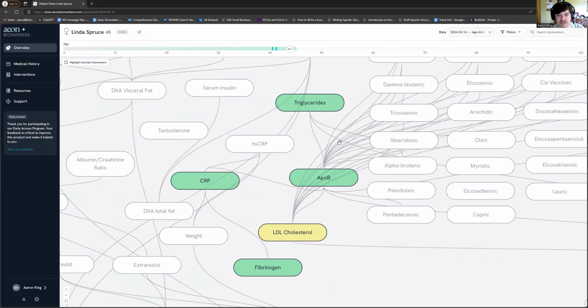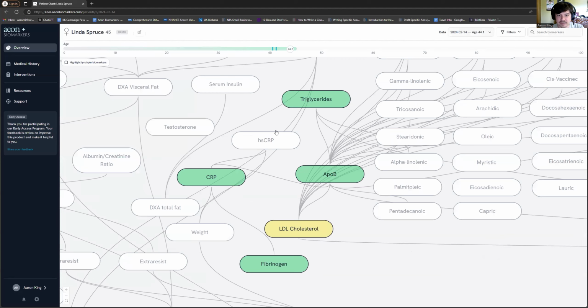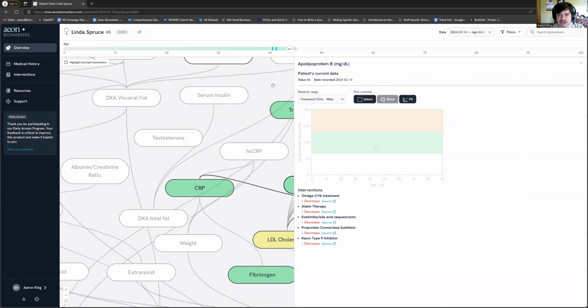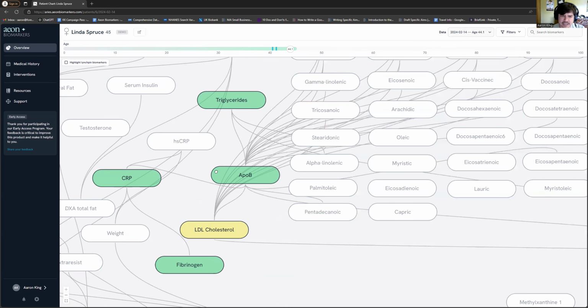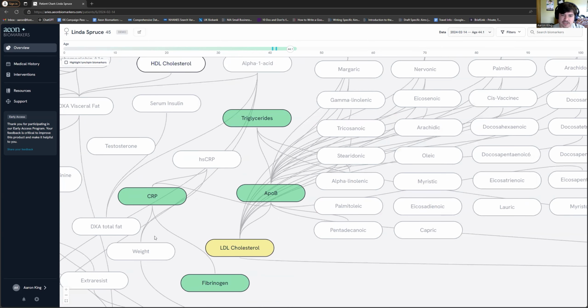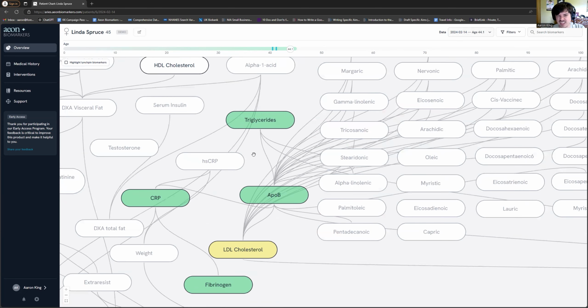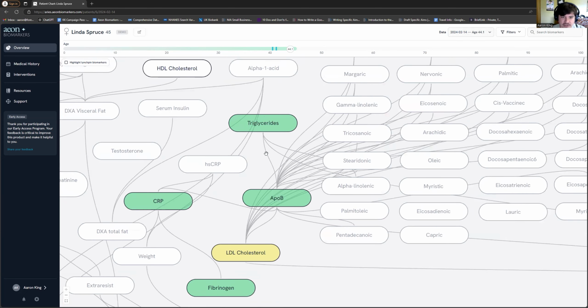Every single one of these nodes is an individual biomarker. So triglycerides, CRP, HSCRP. You can click on it, understand what it does with age, what the trend looks like with age. We're going to have interventions and more interventions, and we're going to expand all this out. But the idea right now, what I wanted to explain was the network map. And this is the piece that's currently protected by patent for us.